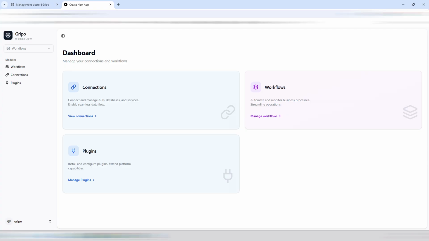Welcome to Gripo Flow. I'm going to show you how Gripo Flow helps you significantly reduce your infrastructure cloud cost. In this example, we are using Azure Kubernetes Service, AKS, which is Azure's fully managed Kubernetes platform. Kubernetes is a container orchestration system that automatically manages, scales, and maintains your applications in the cloud.